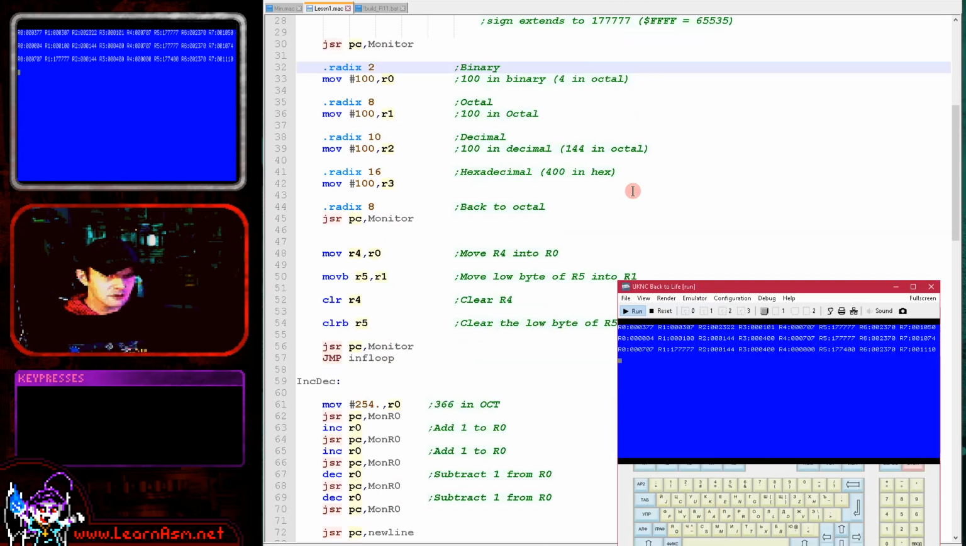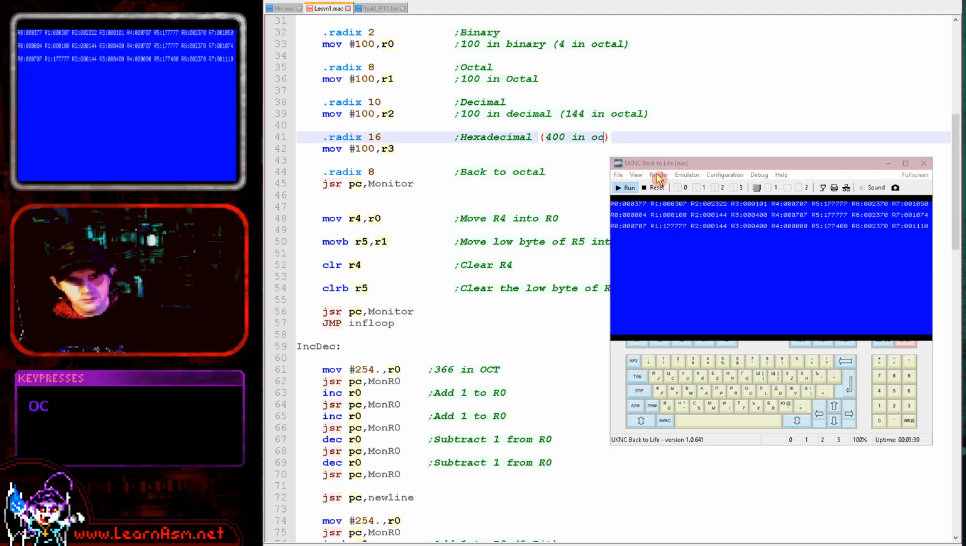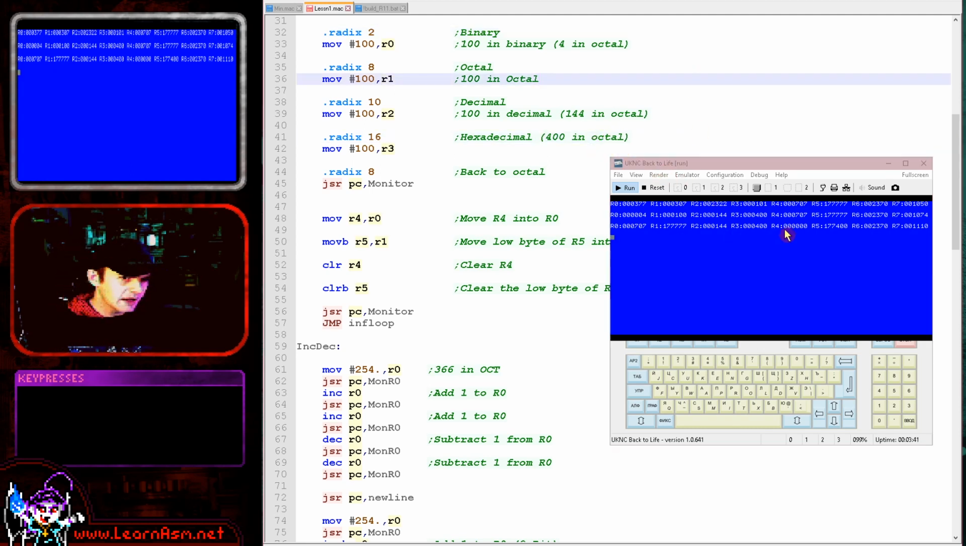Now you can see if I just scroll up a bit here, now we've got all of the expected values here. 100 in binary is 4 in octal. You can see there's a 4 being loaded into R0 here, and then 100 being loaded in octal here, so you can see that's just there as is. And then 100 in decimal, that's 144 in octal. You can see that just here. And then in base 16, 100 in hexadecimal is 400 in octal. That's a typo, octal. There we go. And you can see that just here. And then finally, we've just shown the monitor, which is the results of this line.